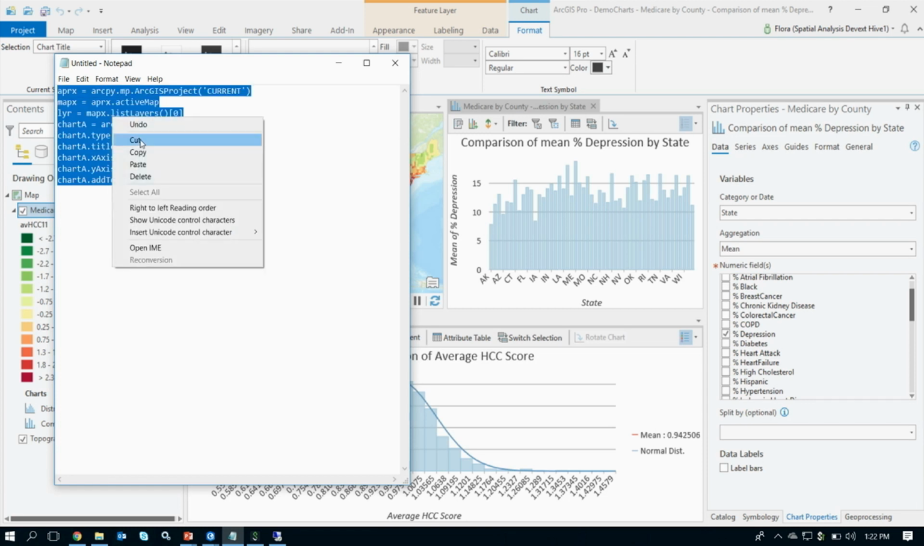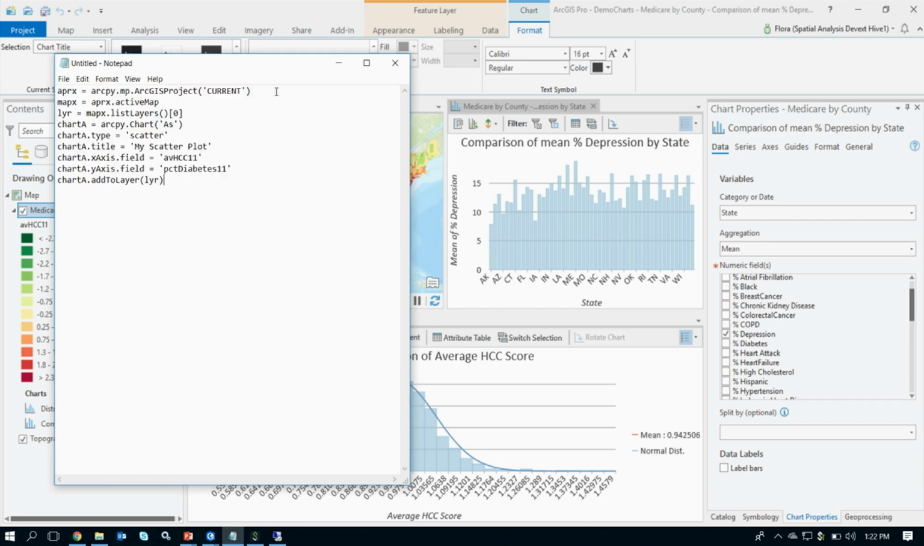So I'm going to copy this here. Really, we just point to our project, our map, and our layer, give our chart a name, and then describe it. I'm going to make a scatter plot here, comparing the HCC score to the percent of the population with diabetes, and then add that to my layer.